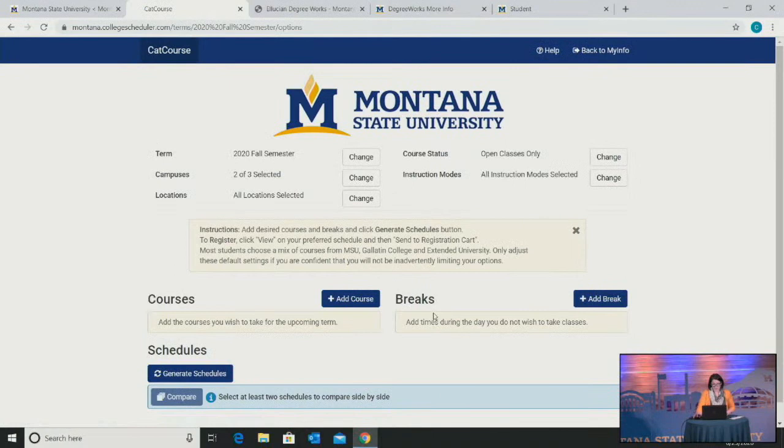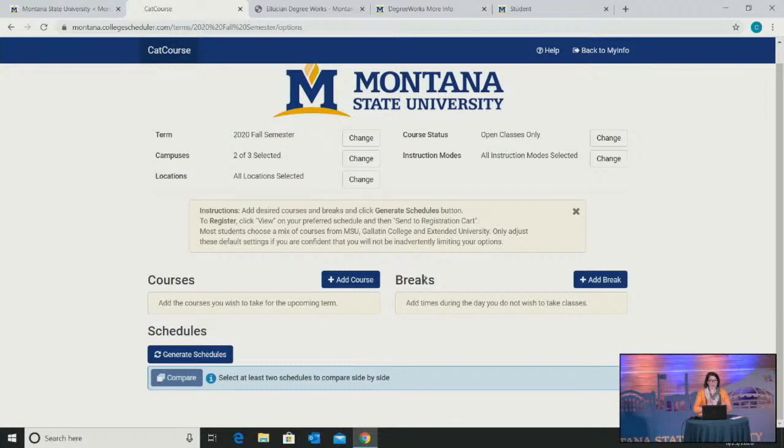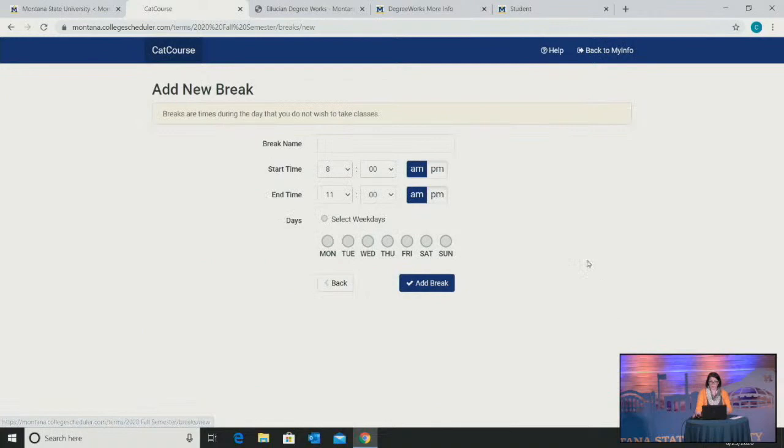CAT course is a tool that gives you every single option, essentially, of every class that you want to take and accounts for any time that you're unavailable. So if you know that you're going to have a part-time job, you're going to take advantage of tutoring, or you just want to make sure you have a healthy school-life balance, you can add a break, and CAT course will make sure to exclude any options. So CHAMP here has study break from 8 to 11 on Mondays, Wednesdays, and Fridays. So he's unavailable at that time.